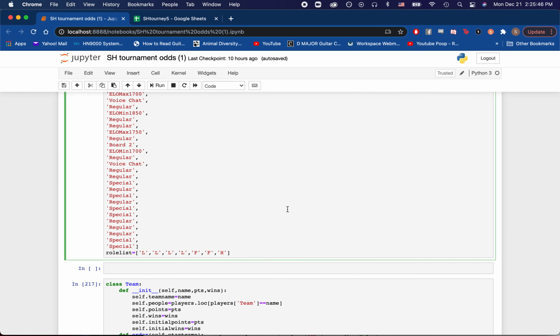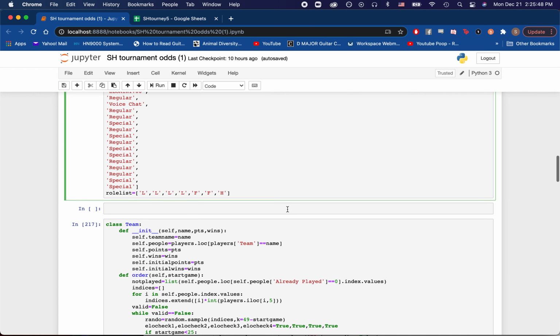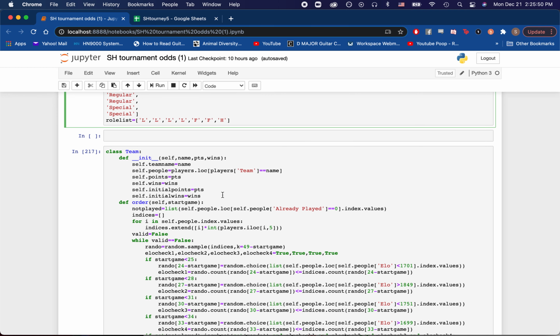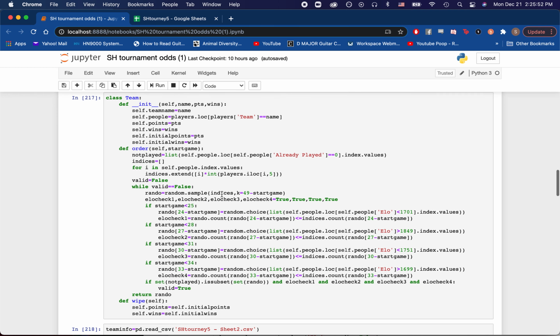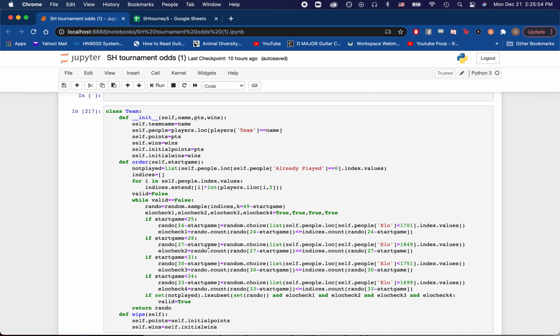Next, we have to define the concept of a team. So I actually used classes. I made a class for team, and this is a lot of really screwy code. Turns out this is harder than I thought. Basically, what we have to do is input a name and a number of points and a number of wins, and that's the number of points and wins that a team is at, at the point where I'm running the simulation, and that data is all stored, right?